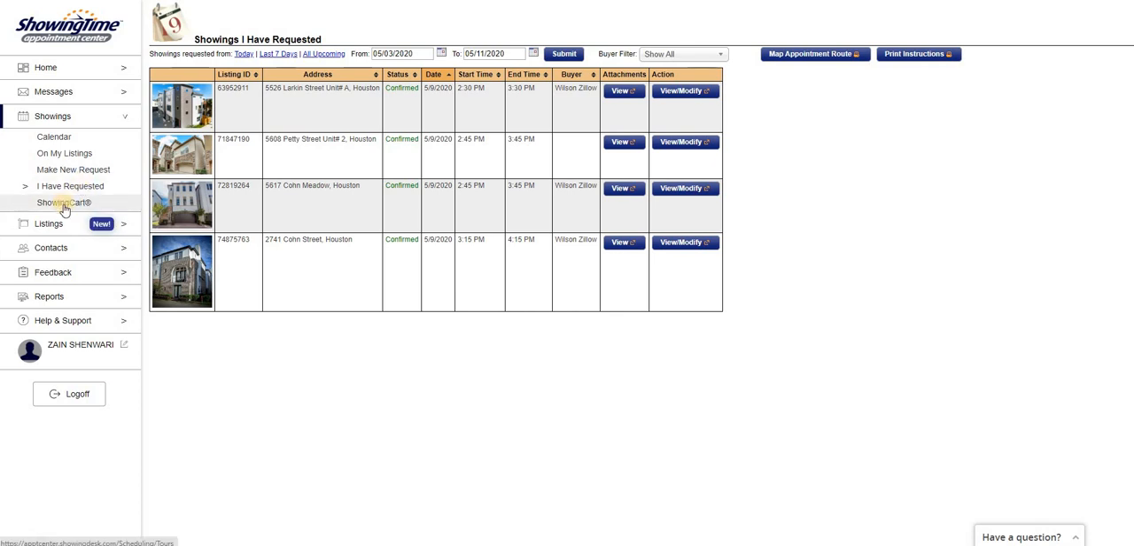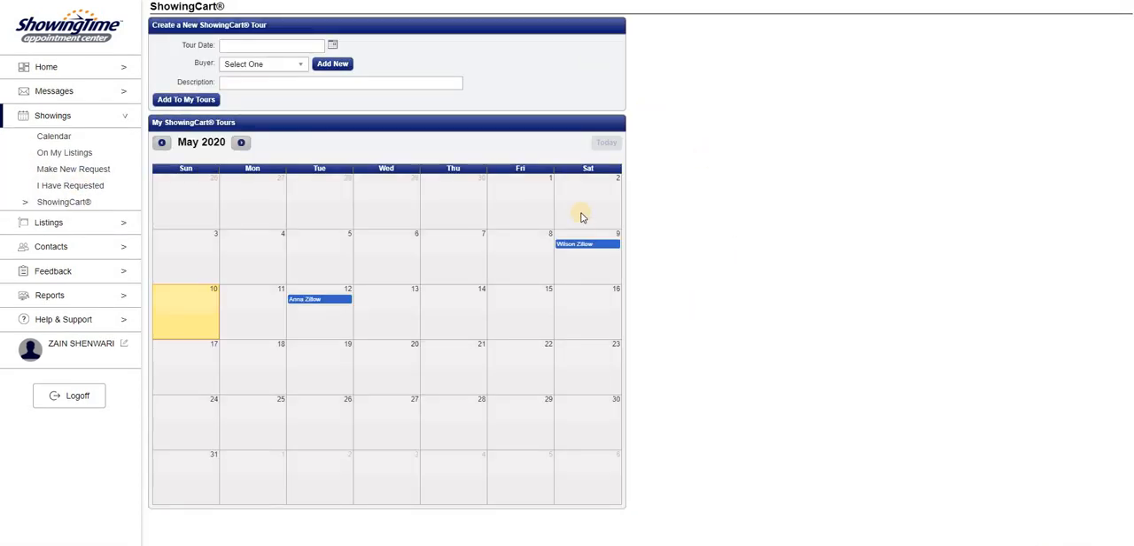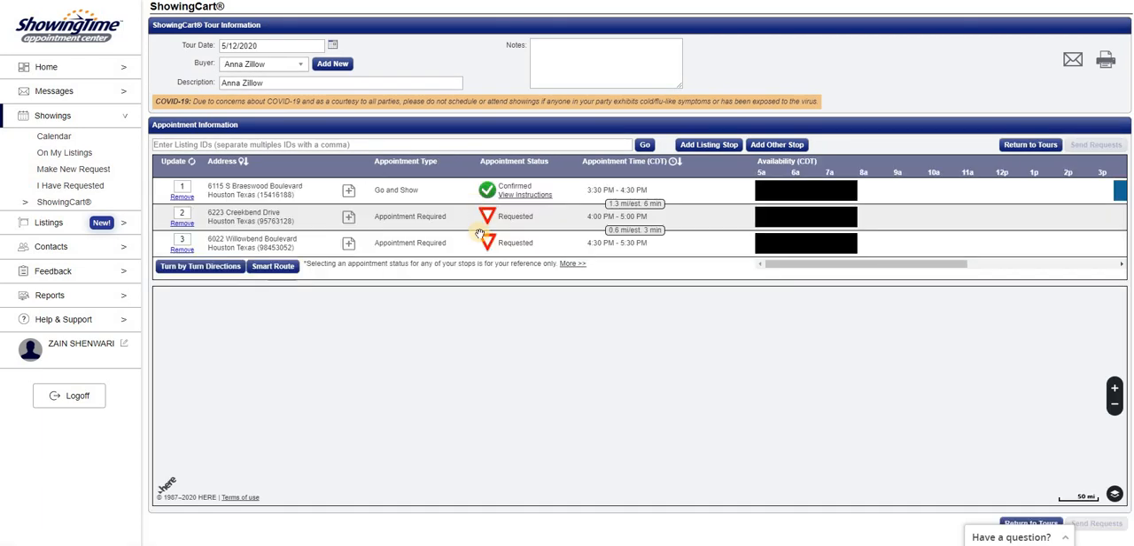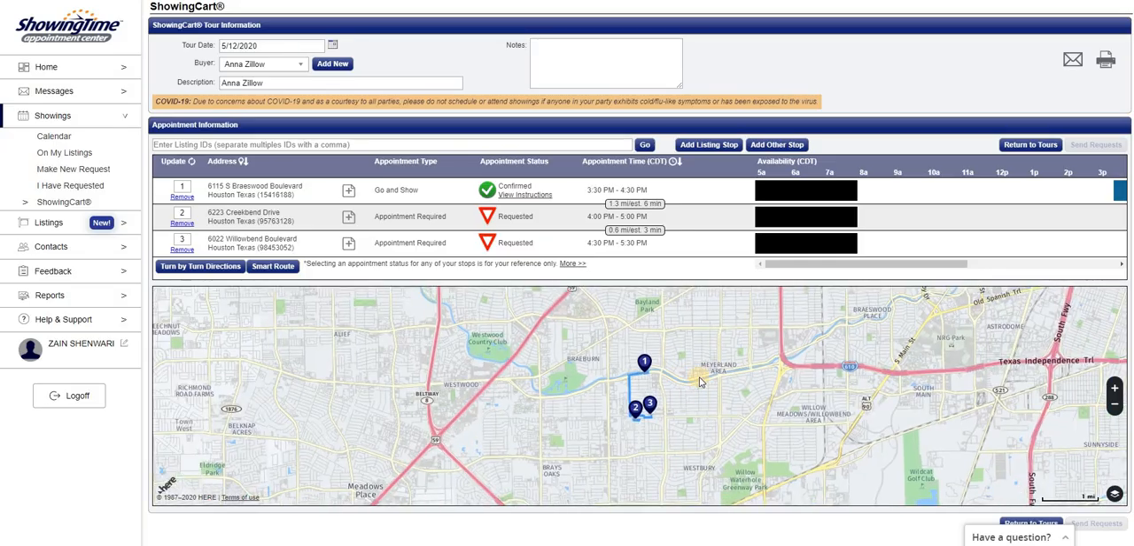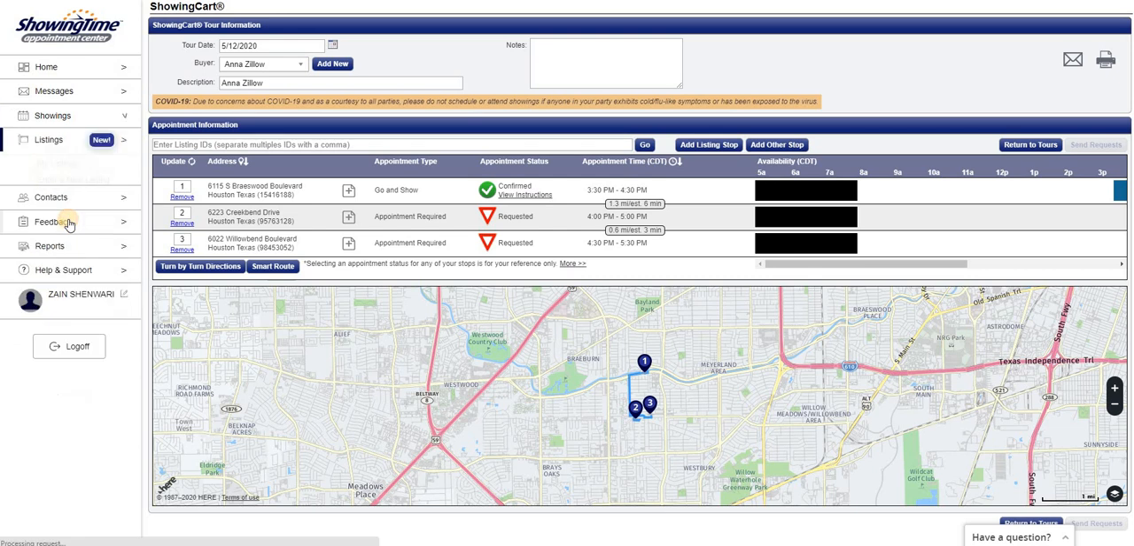And then here's Showing Cart, which is mainly what you're going to be using this website for. You're going to be putting in tour dates. I'll have a separate video to talk about exactly how you're going to do this. Mainly what you're doing is putting the person's information on this calendar, and when you click on it, this is where you can add the different homes, and it puts them on a map so you can easily schedule it, so that you're not going one place over here and then the next place here and the next there, so you can make it all organized. So this is mainly what we're going to be using for the most part.